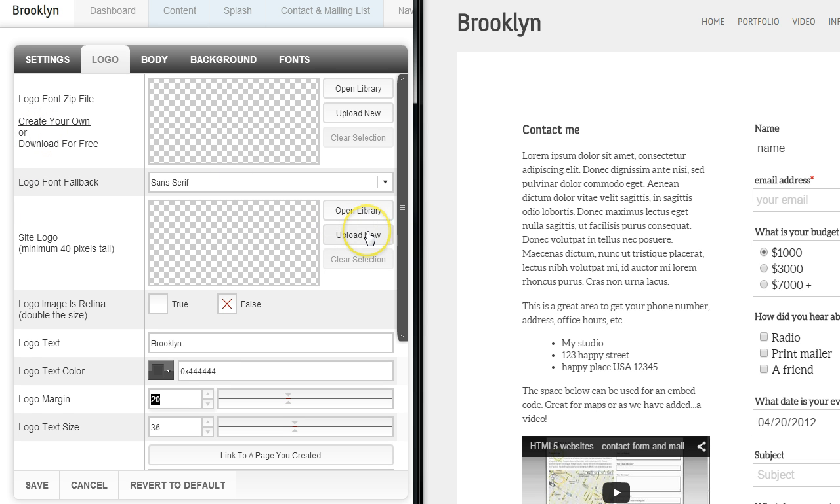So you can go ahead and click upload now. You could find it on your computer. If you're going to have a logo that's Retina display ready, you're going to go ahead and click true, and you would upload it twice the size as you normally would. So if it would normally be 200 pixels wide, you would upload a 400 pixel wide logo, and you would click true.